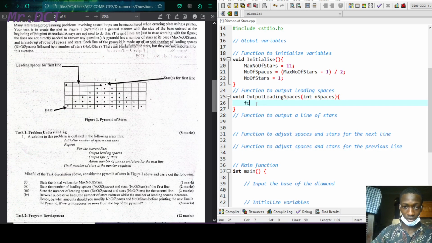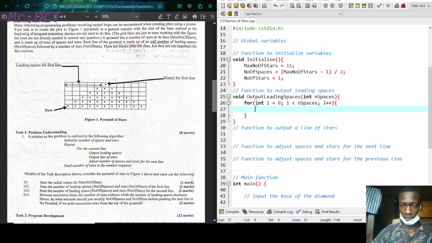So for the first line, we're going to use a for loop. Now int, we're going to use a variable i, which is going to start from 0. Now this i should be less than n spaces, right? Now i plus plus. Okay, so for that we're going to use our printf statement, and in it we print a space, right? Yes. Now we end with a semicolon, and boom, that's all.